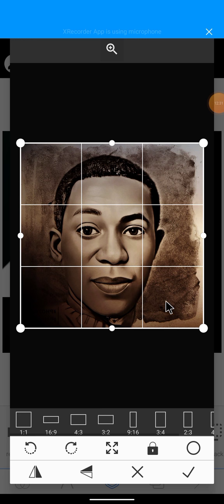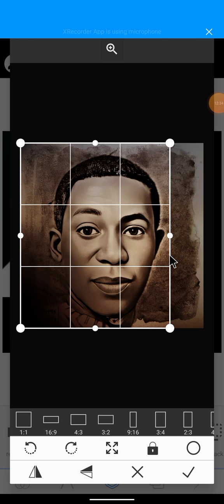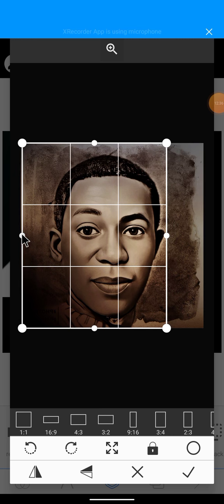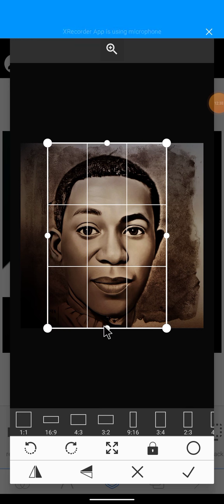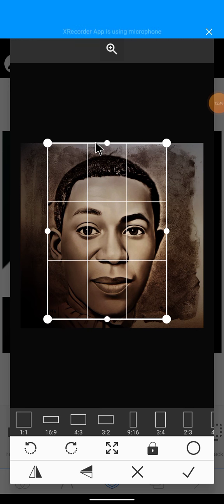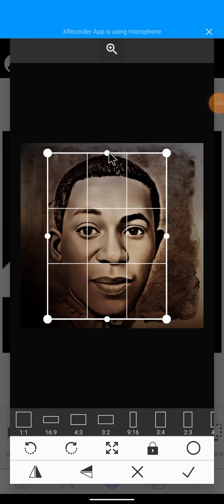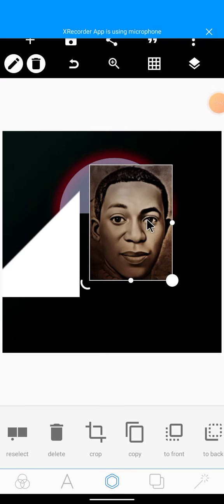If I click on crop again, I can crop it out. The places that I don't want, I can crop it out, and boom. Just remember to click on OK. That's that about cropping.